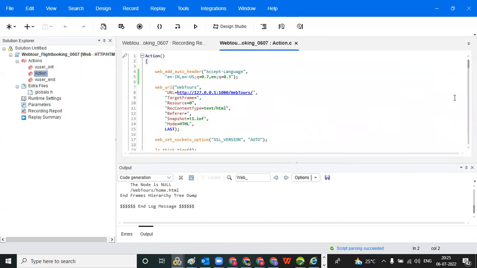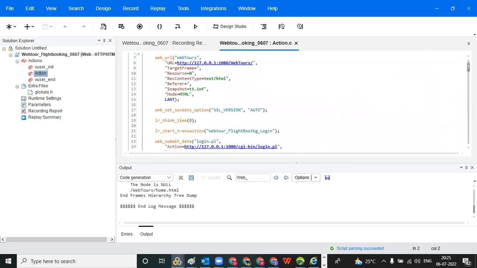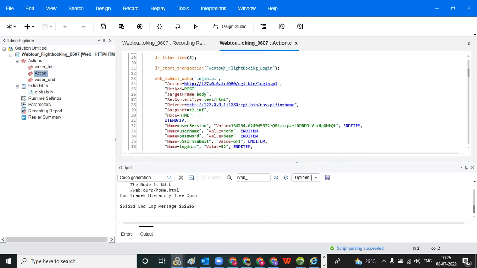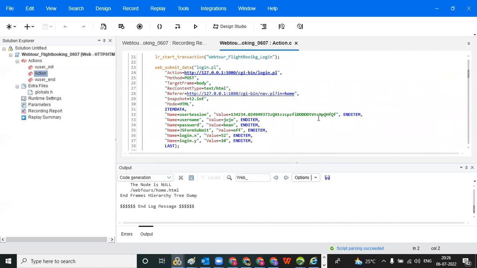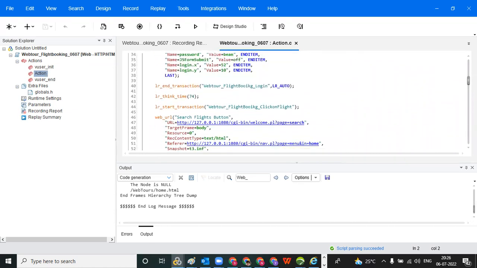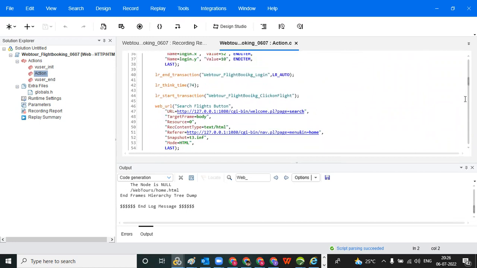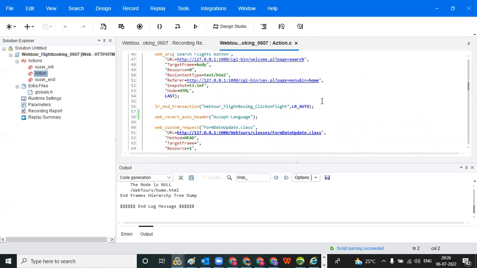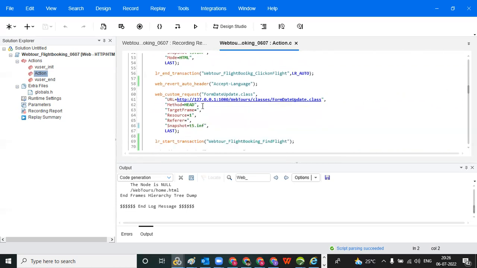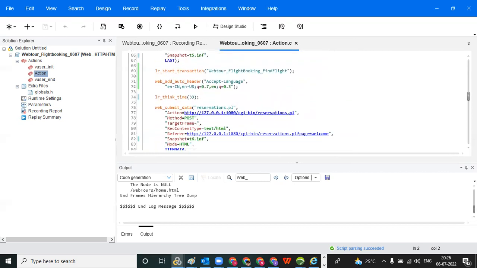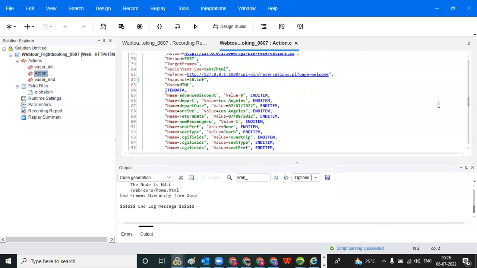Go to the action. Now we can check whether everything is recorded or not. See, the launch is started. Web tour flight booking login is started, so I gave the username and password. After that, I clicked on flights. This is the click on flights and this is where the click on flights ended. After that, we start the transaction find flight. In the find flight, we selected Los Angeles to Los Angeles only.